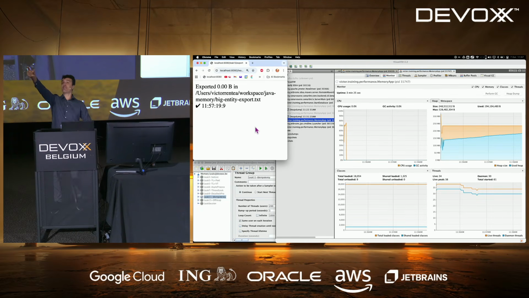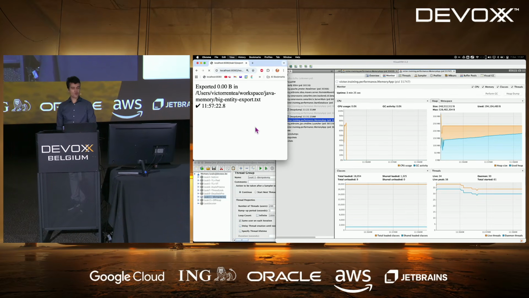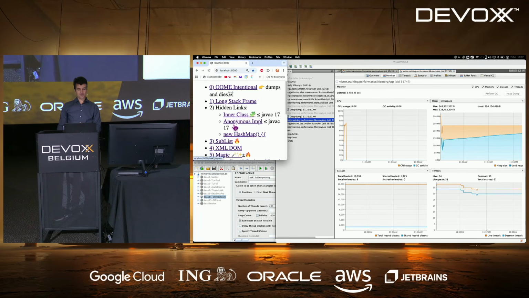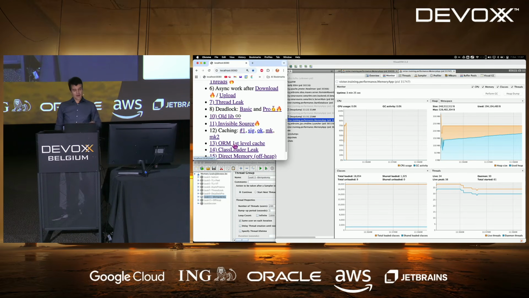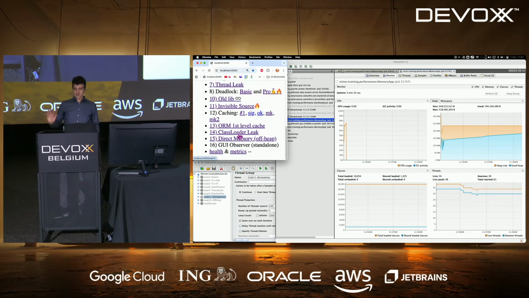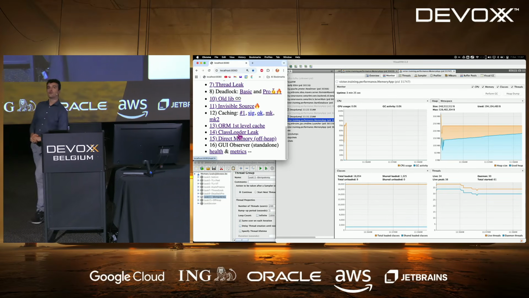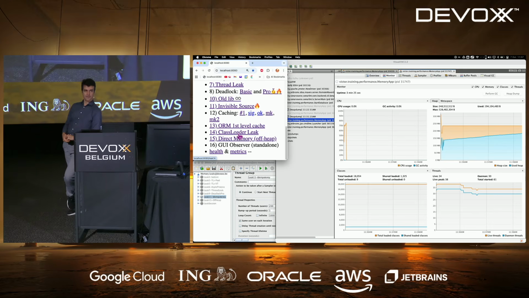Persistent, first level cache. I do have to tell you a story. I once interviewed for Adobe, I shouldn't say that. And their first question was, how do you tune second level cache of Hibernate?